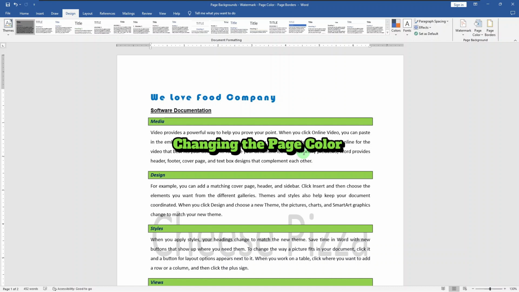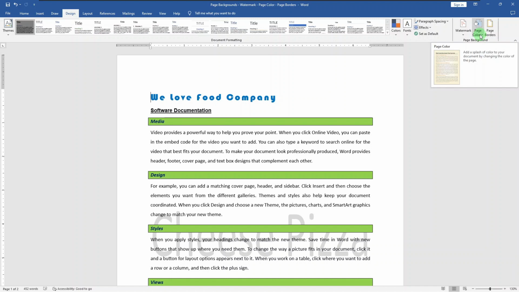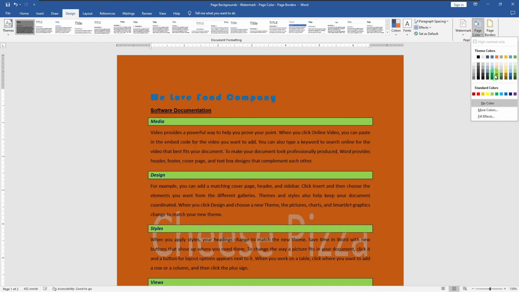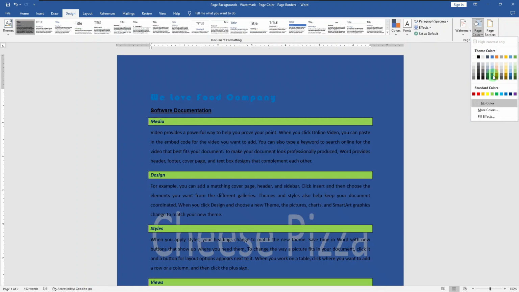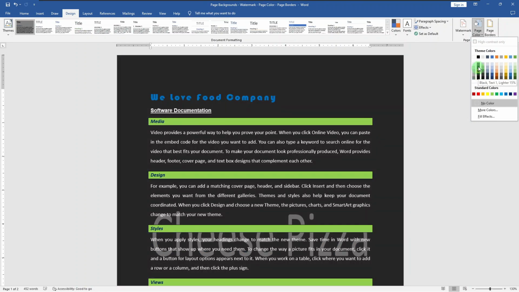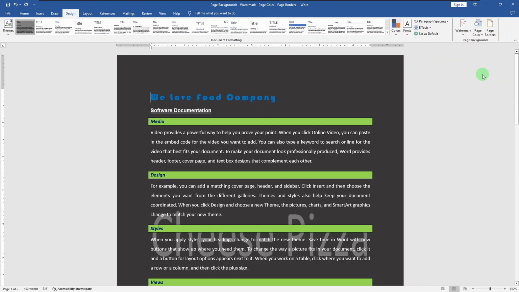Now let's take a look at page color. Now page color is right next to watermark. So I can click that drop down. And when I point at a color, you'll see there's a preview with our document. Once you've decided on the color, just click on that color. Now, the last type of page background we're going to look at are page borders.